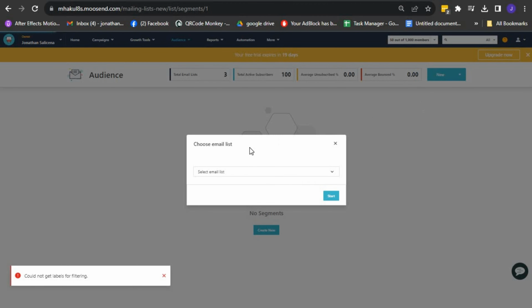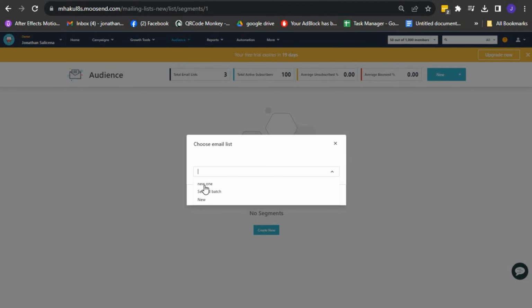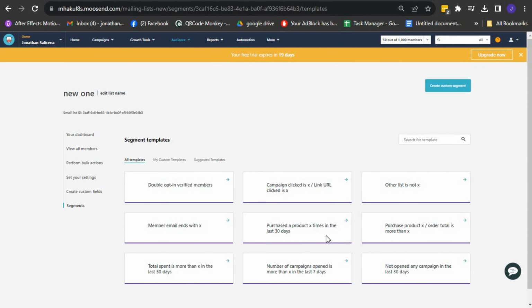In the Choose Email List dialog box, select the desired email list where you want to add a segment. Once selected, click on the Start button. Now you need to create a custom segment. Click on Create Custom Segment.